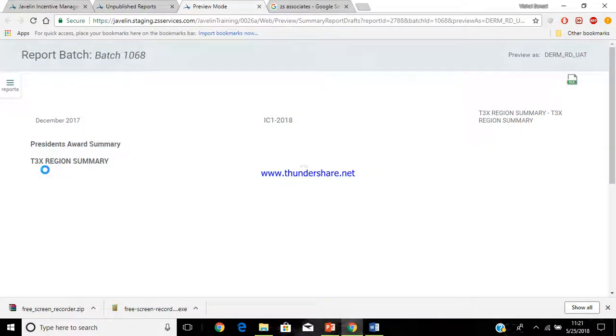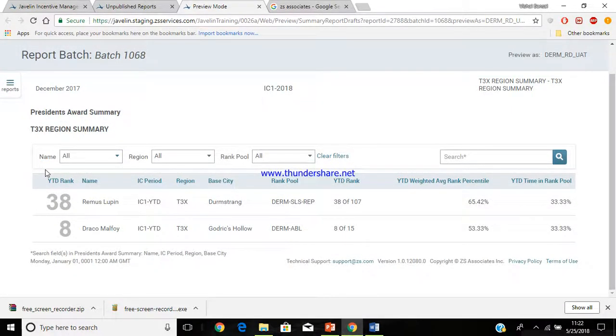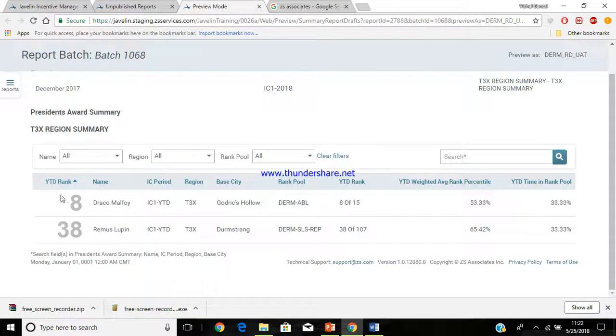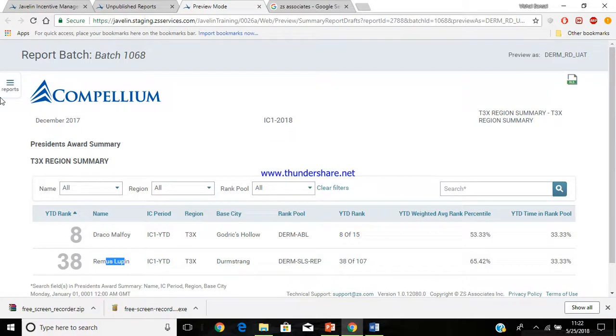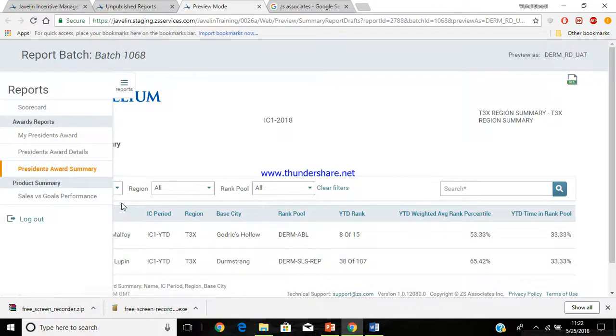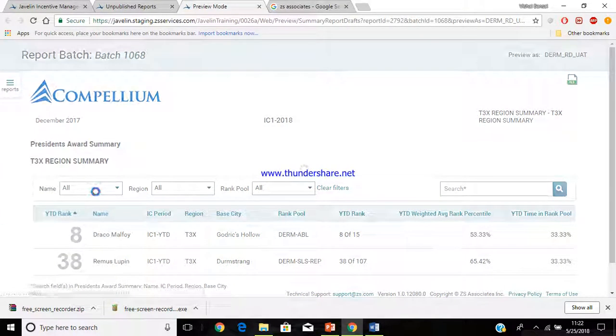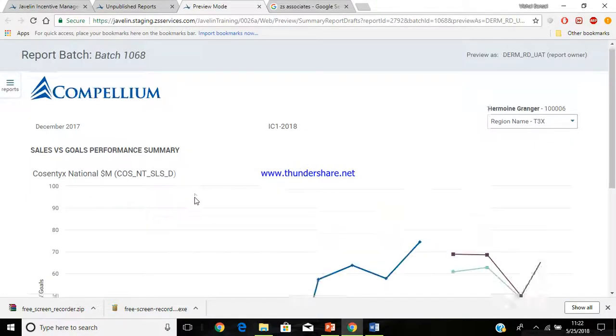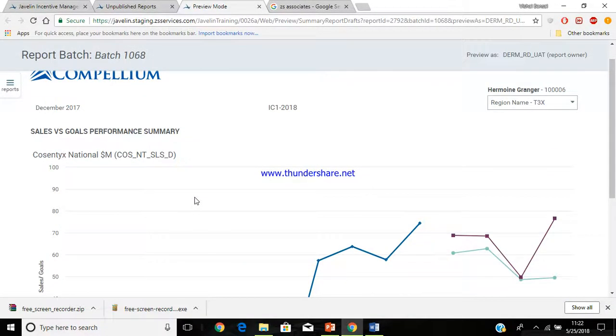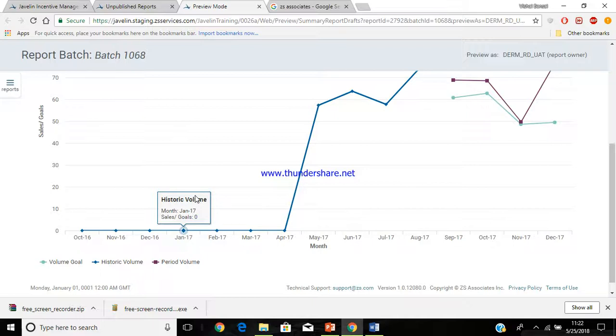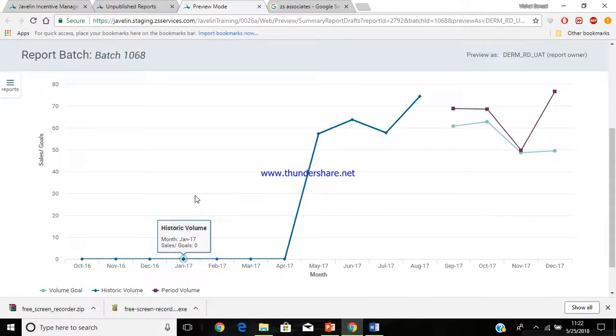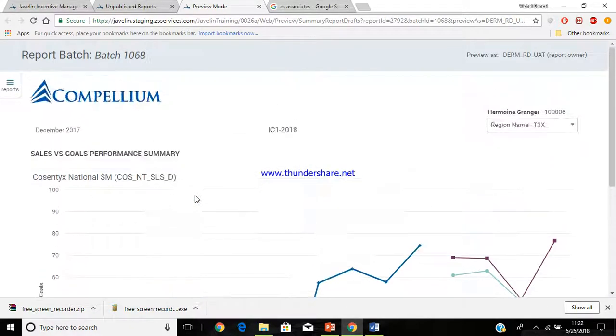Now you can come to the President Award summary. In the President Award summary, you have the sorted rank of the people, according to the rank pool. So Draco Malfoy is 8th in the Derm ABL rank pool. Remus Lupin is 38th in the Derm SLS rep. Now comes sales versus goals performance, which is the sales trend chart, which shows how you have performed during the period.